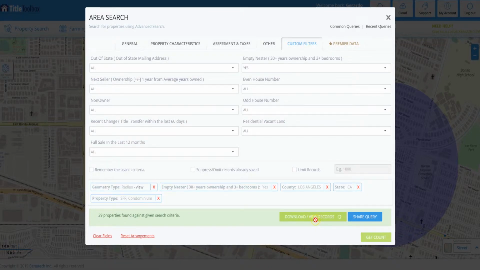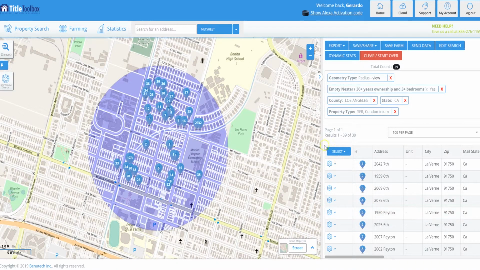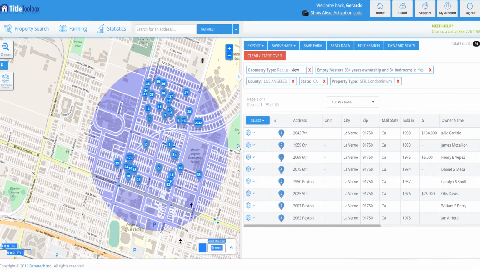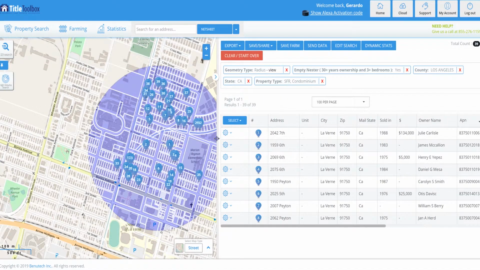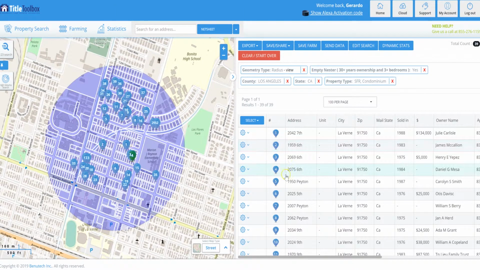What that's going to do is grab all the records and put them into a table for us, just like this. As you can see, we can increase the size of our table or the size of our map. As you begin to highlight on your table on the right, you can notice that on the left hand side, it'll show you which one is the actual property by highlighting it in green.